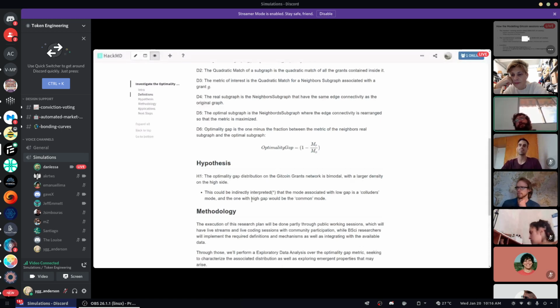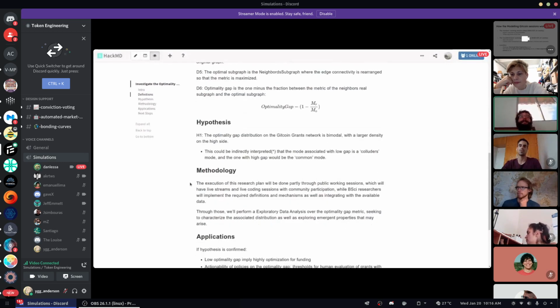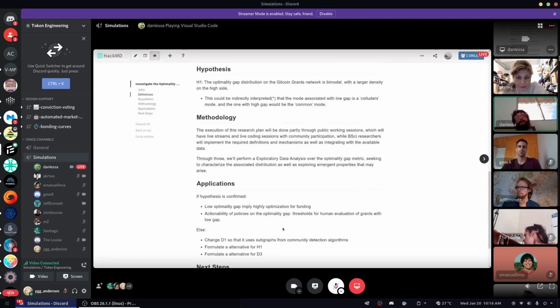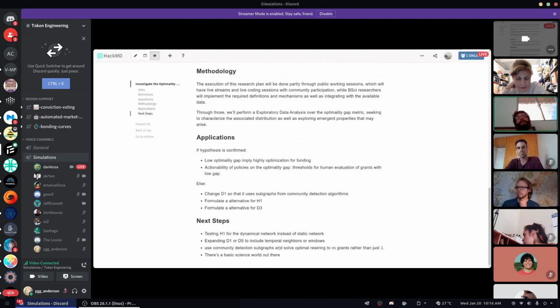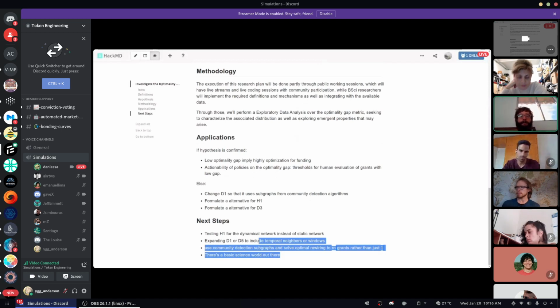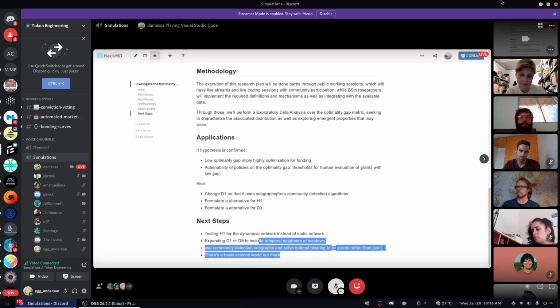But anyway, in order to have a scientific workflow, we must have a structure. And this is the initial structure that we have so that we can execute the research plan. And as you can see, having those public work sessions is part of that. There are a set of applications here that could turn into actual policies or not, and also next steps that we could take. But this is a basic overview of the research plan, and we can discuss a bit further afterwards.